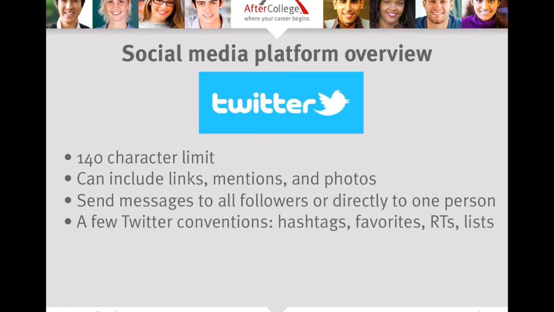Some Twitter conventions that you might want to know about are favoriting, which is very similar to the like function on Facebook. You can favorite a tweet to indicate your approval of it or your interest in that topic. You can also retweet, which is when you share someone else's message with your followers. And a mention is where you include someone else's handle, because you want to thank them for an important post or other tweet that they wrote, or you just want to give them a shout out.